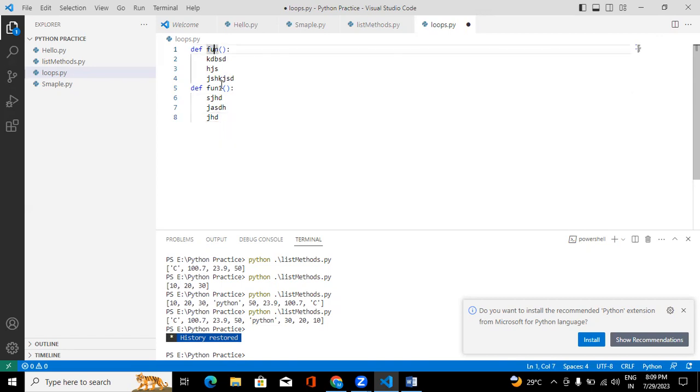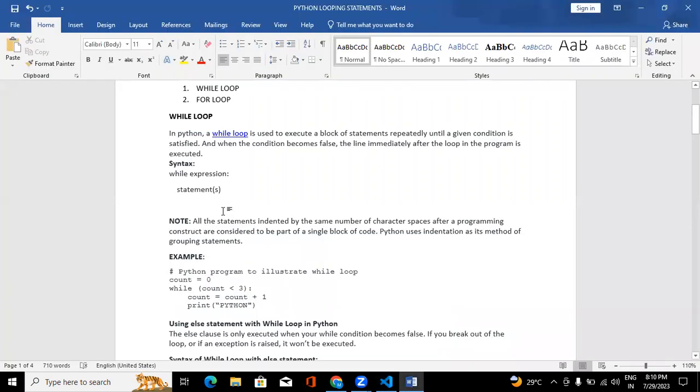Okay, indentation. So if that indentation ends, all these statements come under this function alone. All these three statements come under this function one, like that. To specify a block of statements, we are going to use indentation. Indentation means four spaces in Python. That is mandatory. All the statements indented by the same number of character spaces after a programming construct are considered to be part of a single block of code.